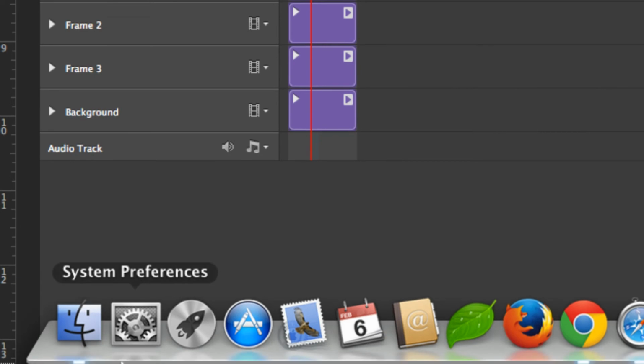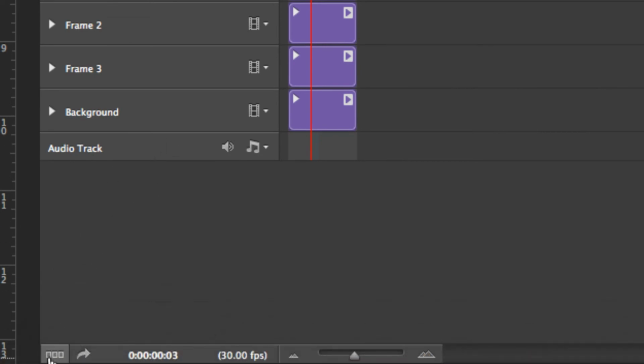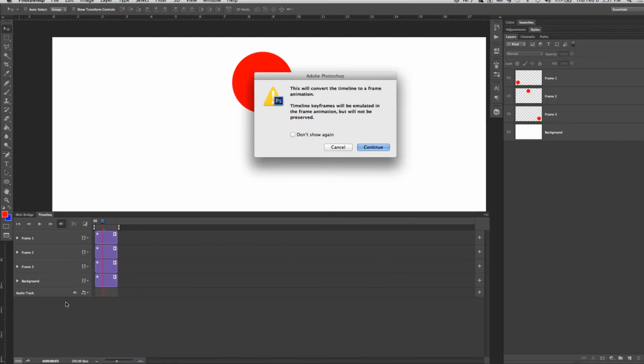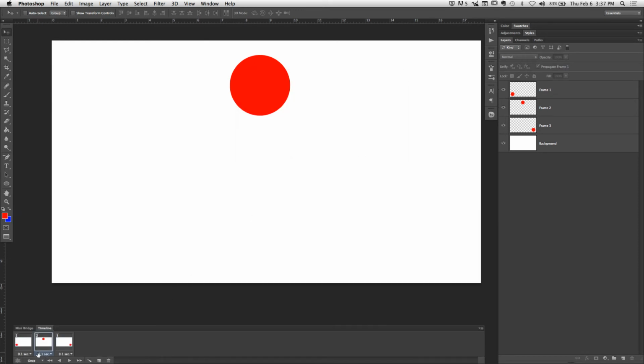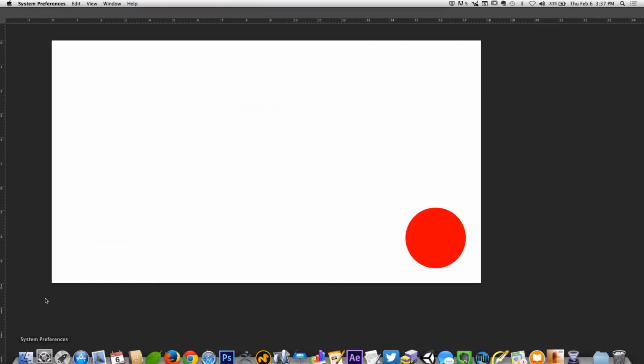Zach, here's where we've got to go. Down at the bottom of that window, we want this button. Did you click on it? Convert to frame animation. I'm afraid I might lose some work here. This will convert the timeline to frame animation. Yes. Okay, great. Now we're back.